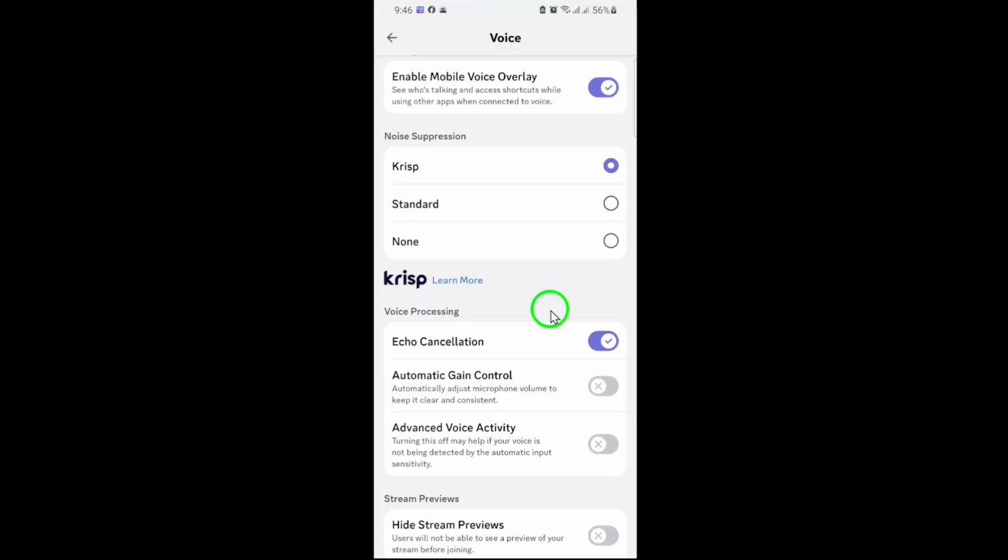While you're here, it's a good idea to explore other voice processing options as well, like noise suppression or automatic gain control. These can further improve your audio quality, especially if you're in a noisy environment.